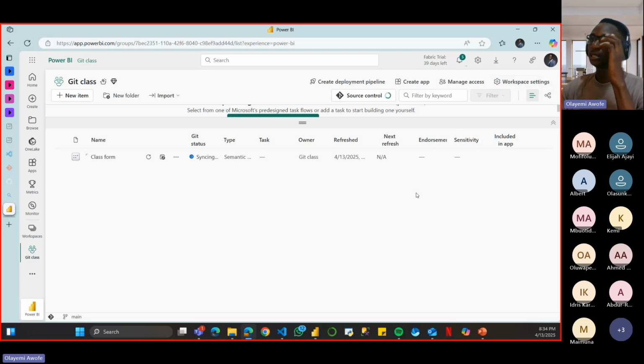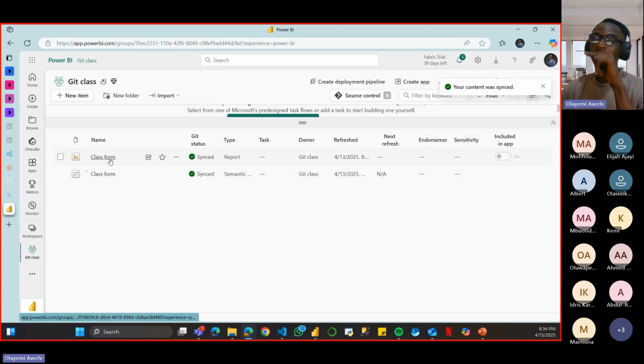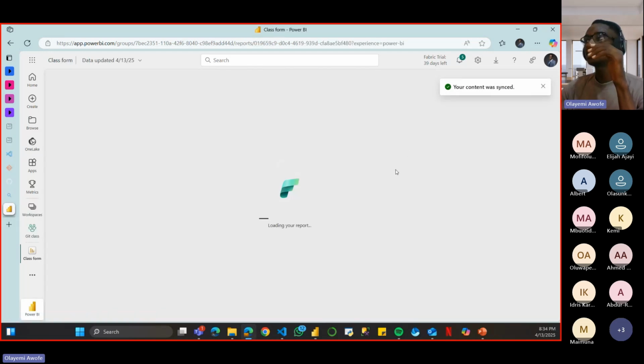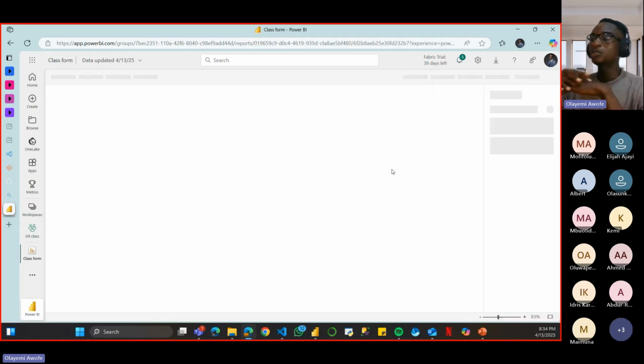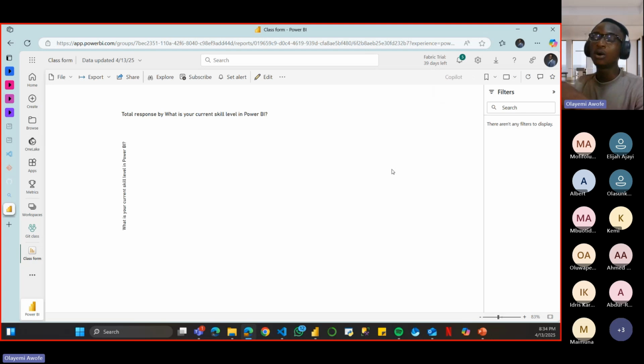Once I connect this, you can see that right here now we have the semantic model for the class, and we have the report for the class. If I click on this class report now, you can see that my report on my desktop is now showing on my GitHub site. It's now showing on my workspace without me publishing it from my desktop.